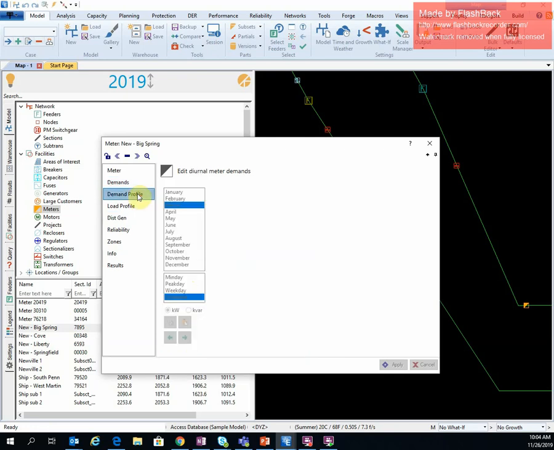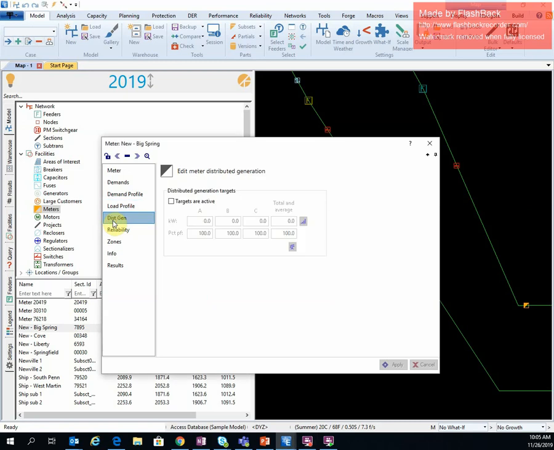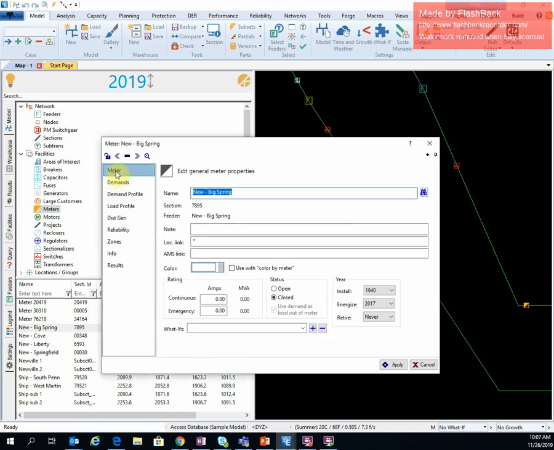If there are profiles that are associated with this meter, I can add those here, select a profile. Some meters may be modeling distributed generation targets. If you click on the DisGen area, we'll open up a window where you can put in these targets and then you can make them active. The general information about the meter is located here in the meter menu item, such as the name, the section that's associated with, the feeder that's associated with, energize year, install year, retire year as well.